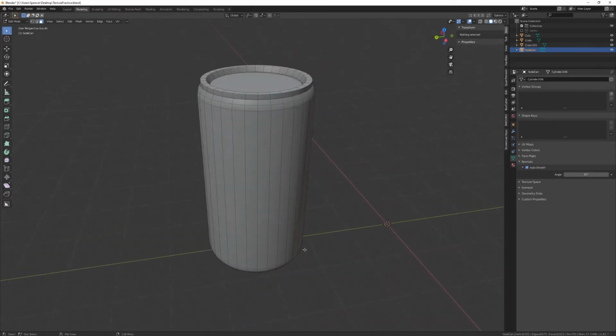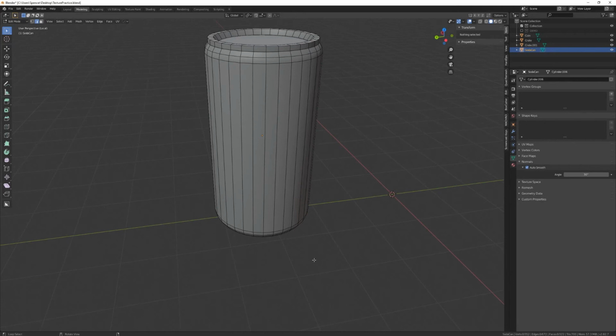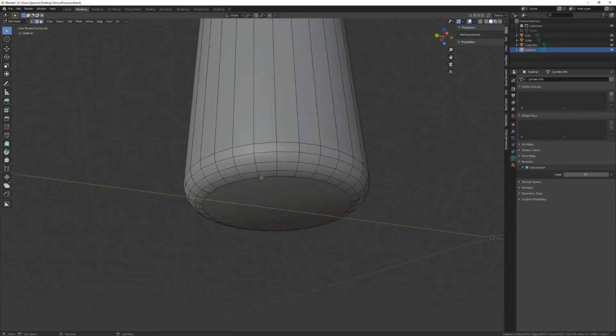So that's one extra thing we need to consider. But again, this should be pretty easy. I'm going to go to the edge select mode. Let's mark off the bottom face first. I want the texture to probably start right around here. So I'll click on that edge loop by alt click. I'm going to right click and mark seam.